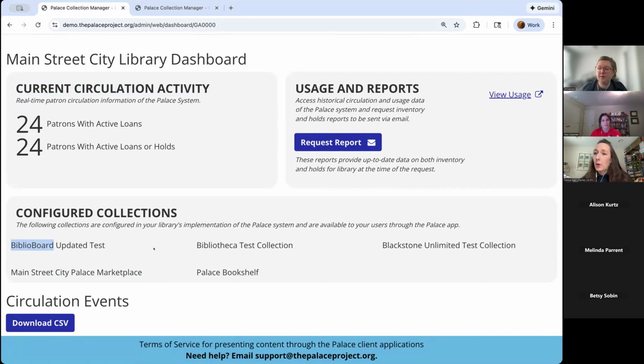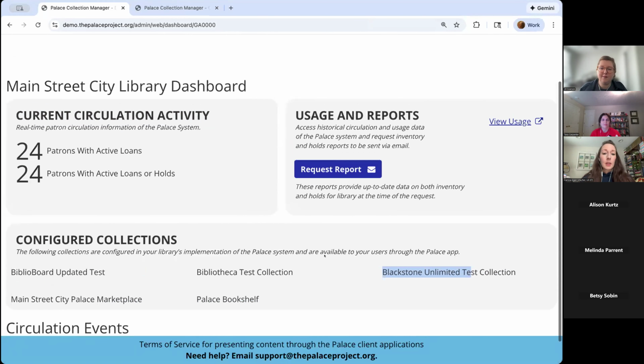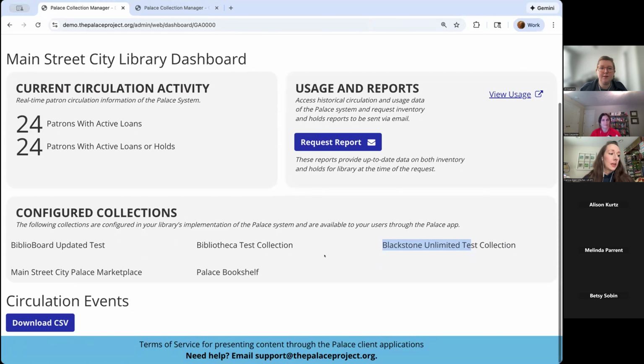And then as we move forward, as your libraries decide whether to add additional integrations into Palace, I know some consortia and libraries are contemplating whether they want to add their Overdrive collections and their Overdrive Advantage collections. You would see those listed here in this box as well. If you happen to have a Blackstone Unlimited subscription, we have the opportunity to add that as well. If you're part of the Heartland library group, I know they leverage Cloud Library. So that's another opportunity to add here as well.